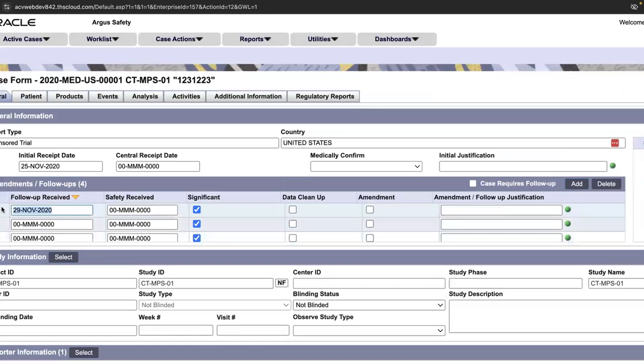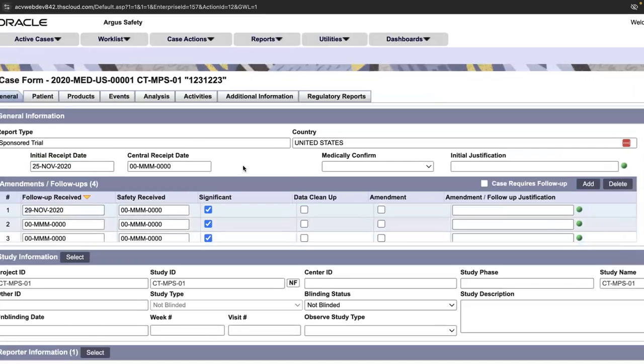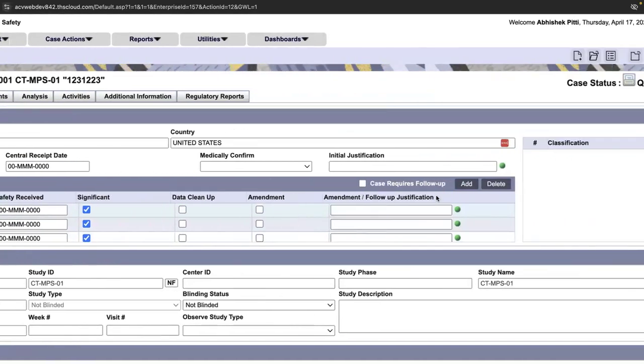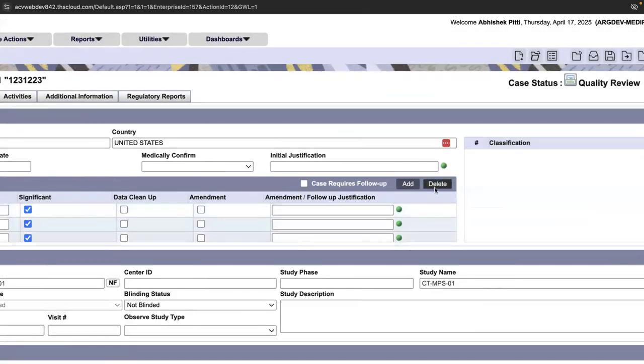So the point to be noted is that the initial receipt date of the initial report and the initial receipt date of all the follow-up reports have to match the source document. I have to delete all this now because I did not enter the date. It's not allowing me to go to the tab.